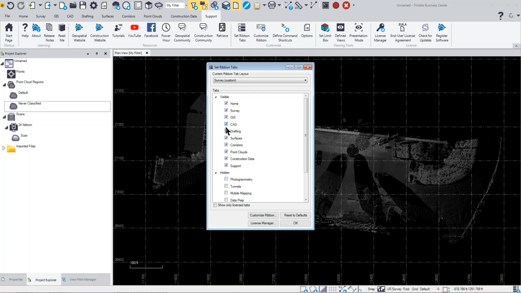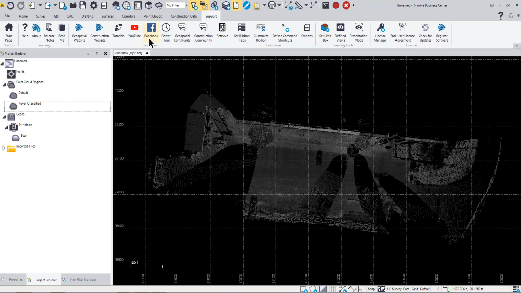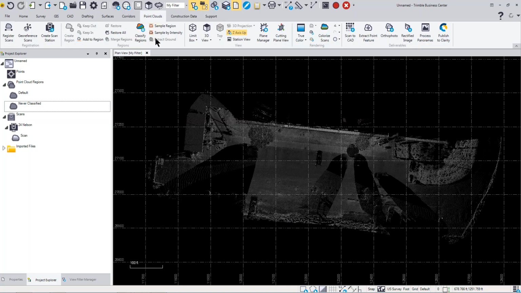So by turning on the point clouds, now you'll see that that shows up on my ribbon. So I'm simply going to click OK. So all I've done is add the point cloud ribbon, and now you'll see that you've got some point cloud commands that we'll go through in this chapter of this knowledge app.